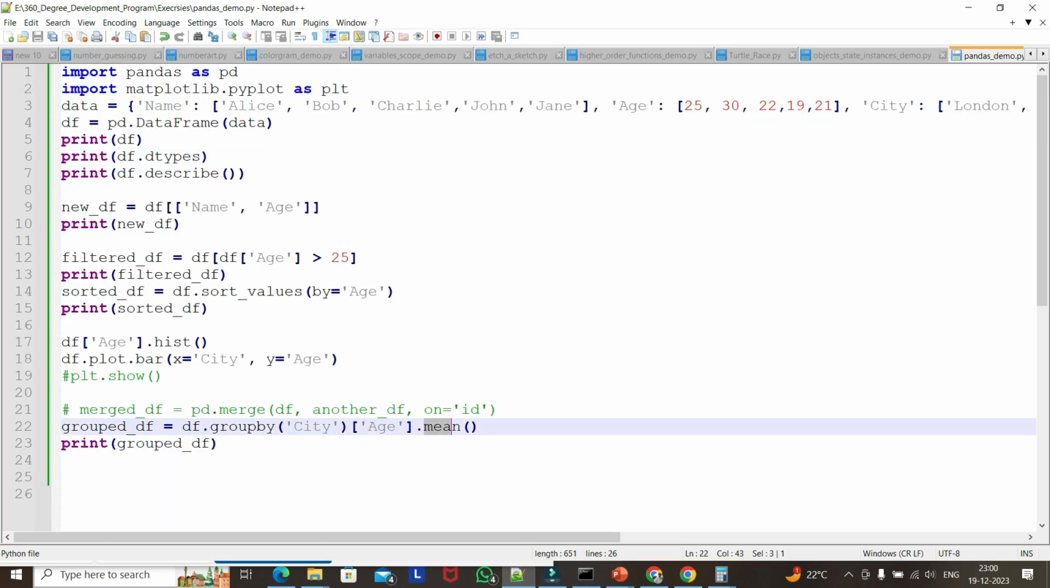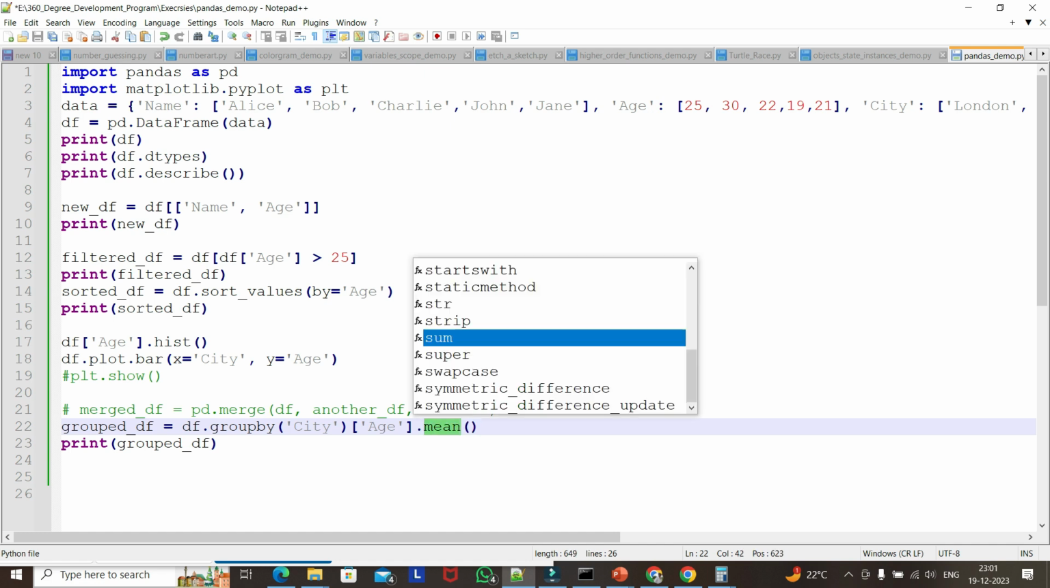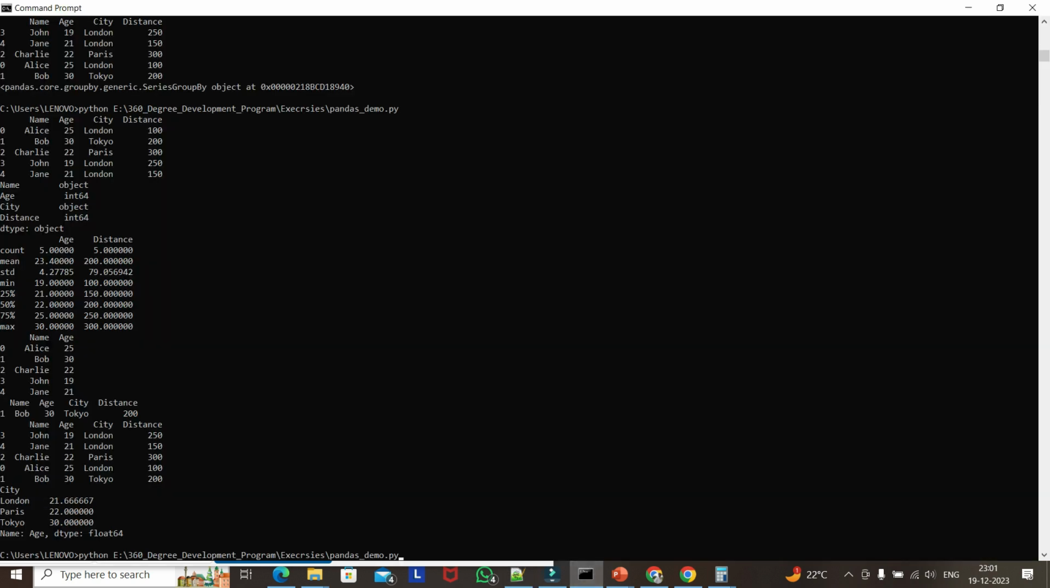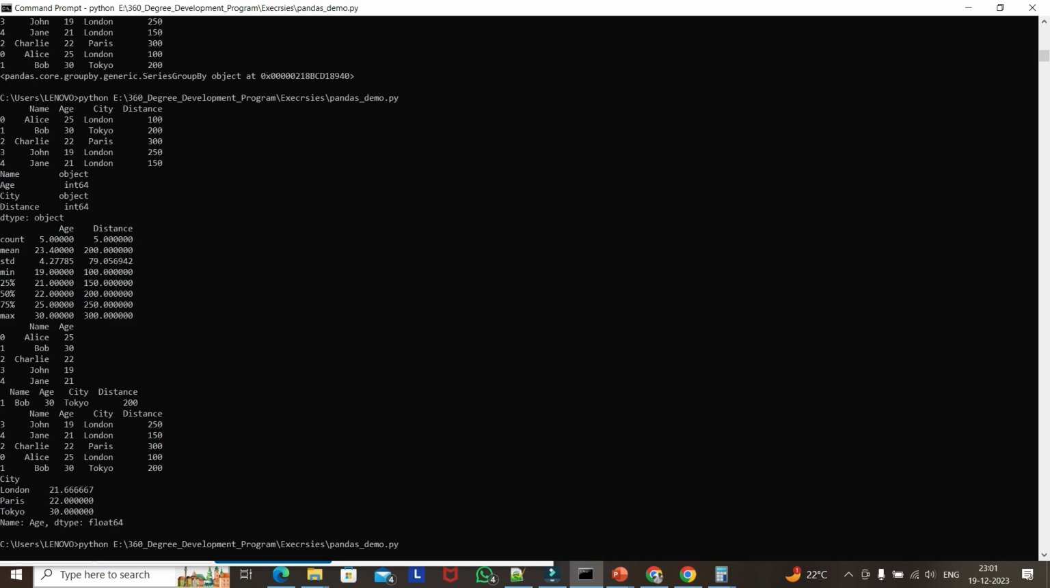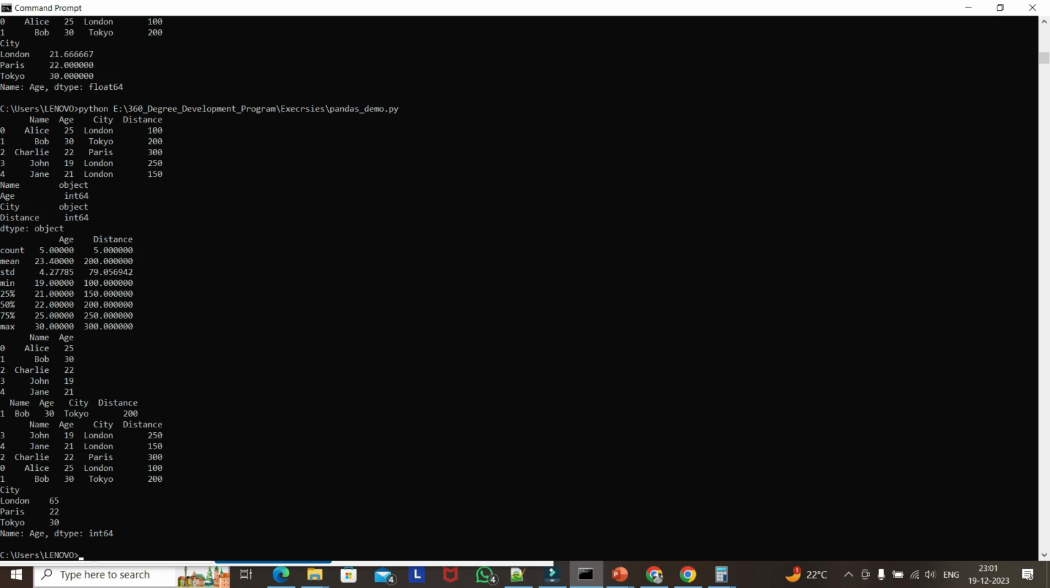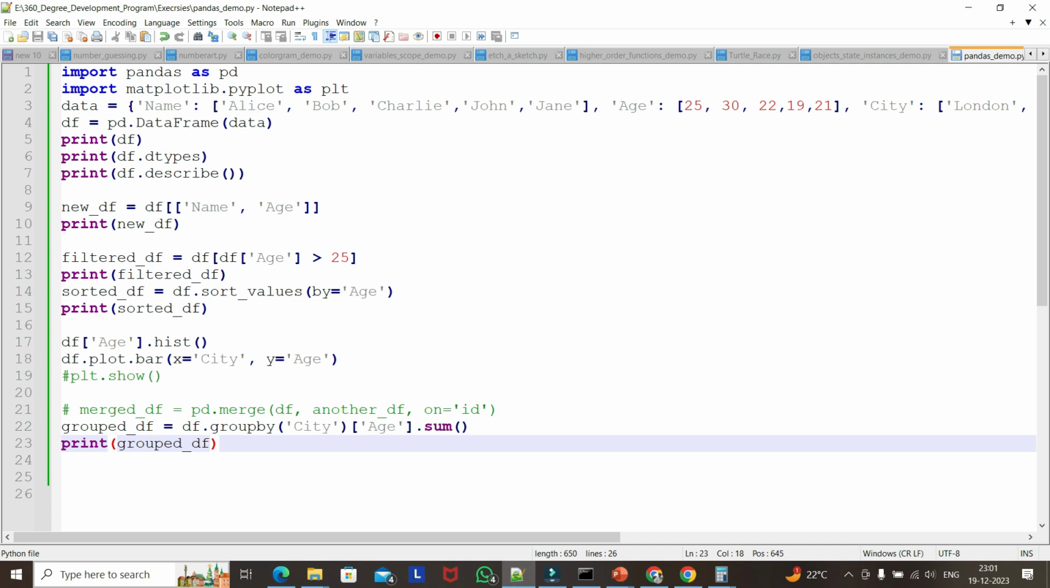Okay, in a group by object we can call different functions. Now if you want to sum, that also it will do. It will sum all the values. Again, if you check, I'm just running again. So it's giving like 65. So depending on our requirement, we can check what exactly we need, mean, median.